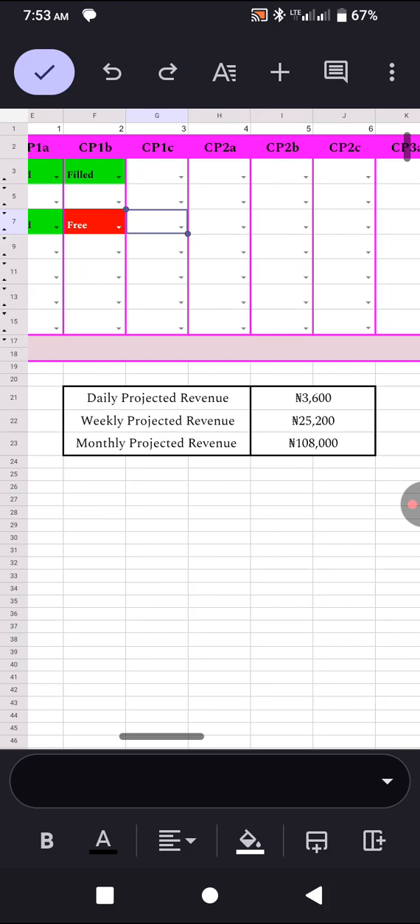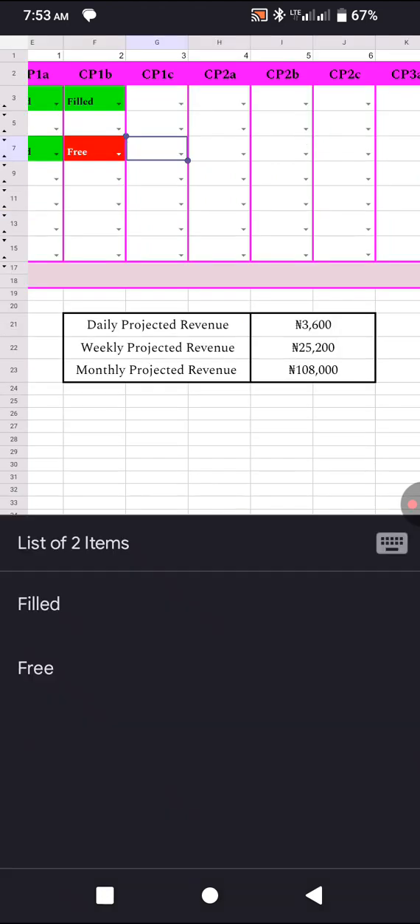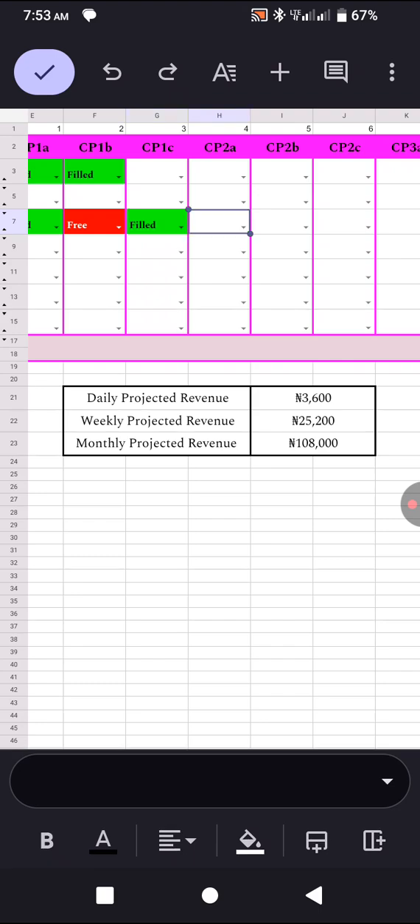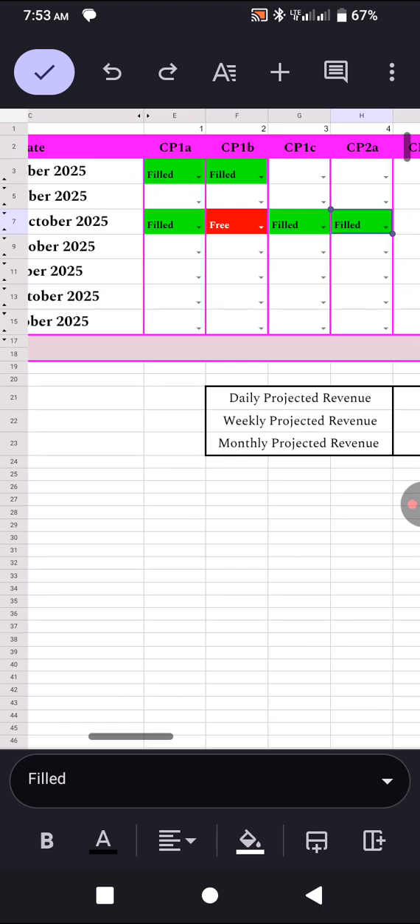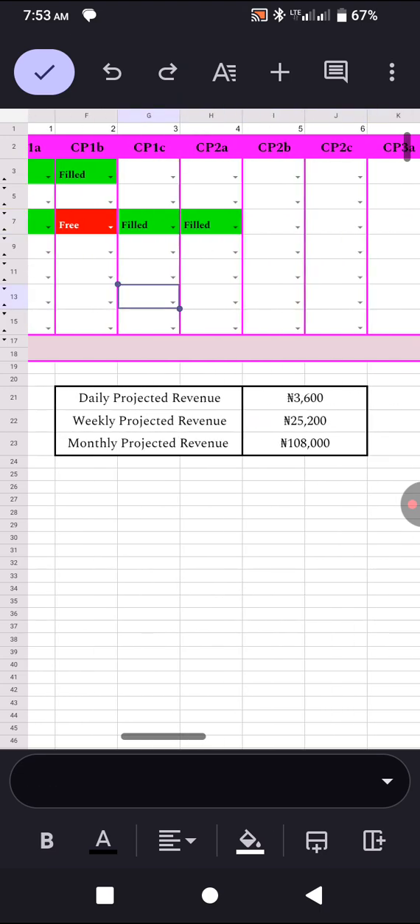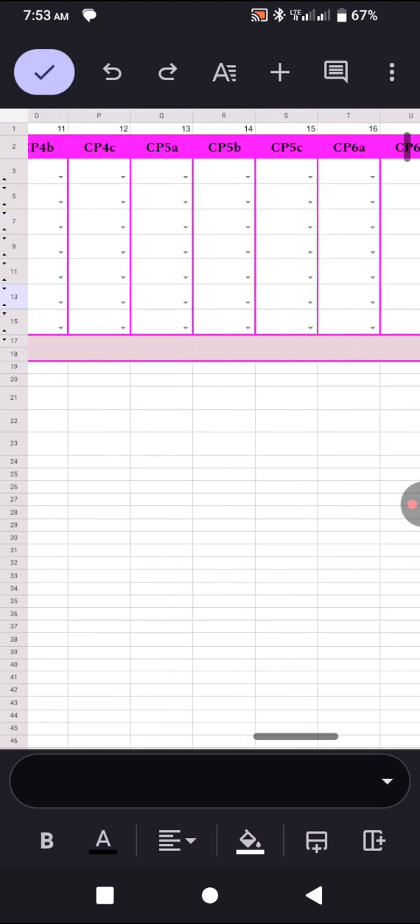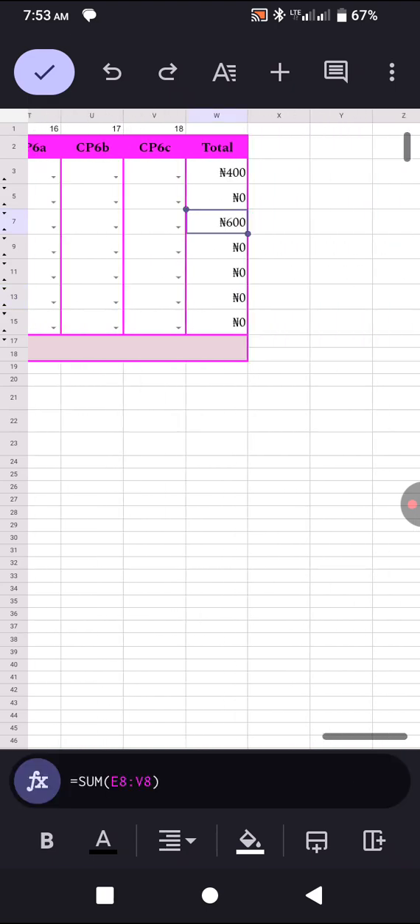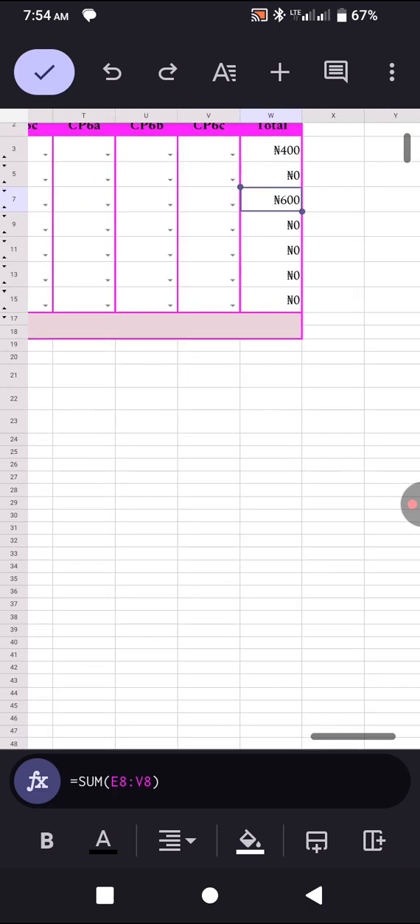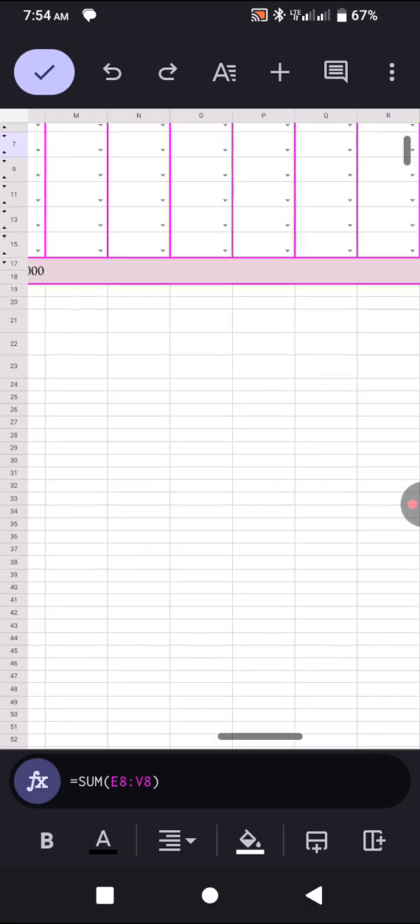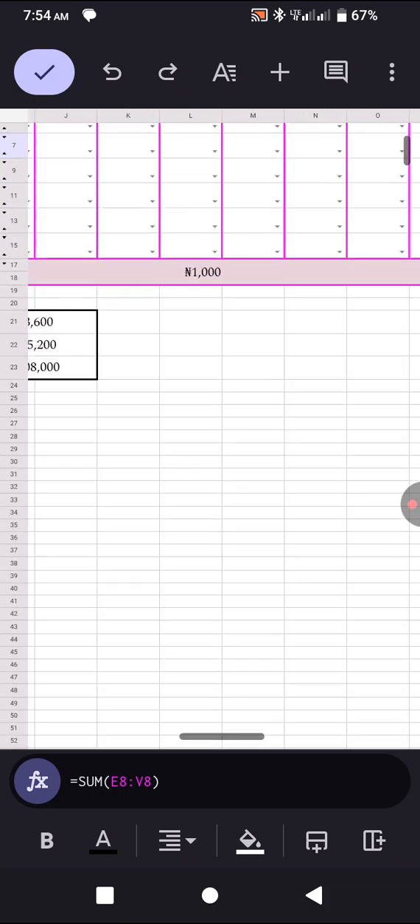Let's say we have three filled portions here. That is 200, 200, 200. That's supposed to give you 600 at the end of the day, and that is what we are having here. Then at the end of the week, we have 400 and 600, so the total is supposed to show 1,000 here.